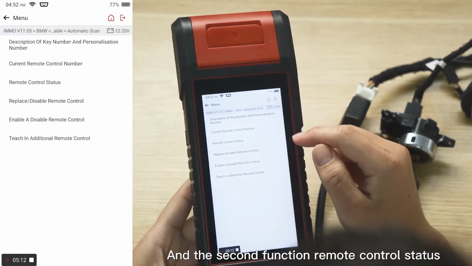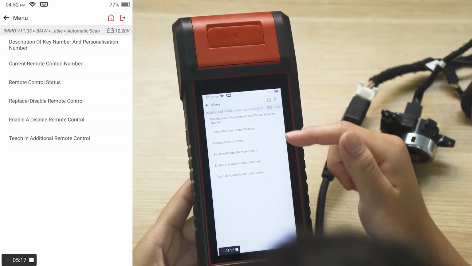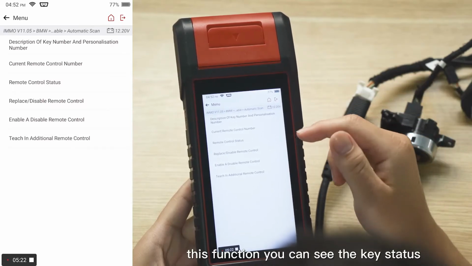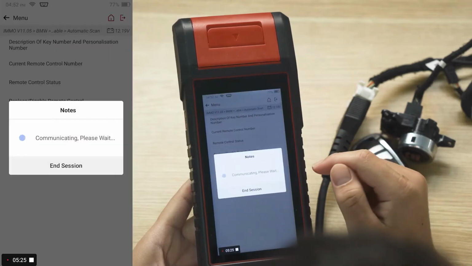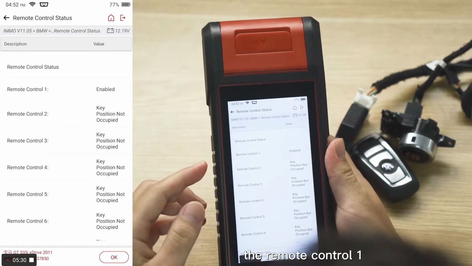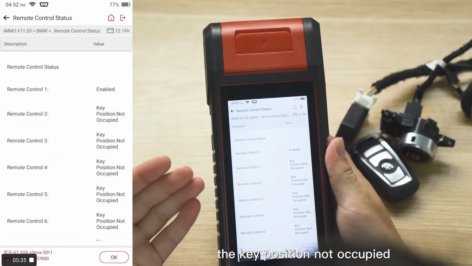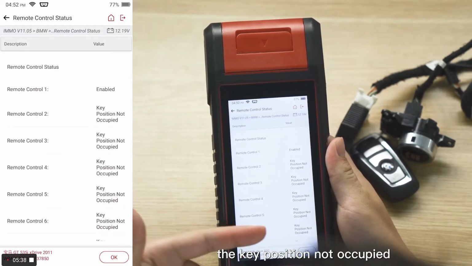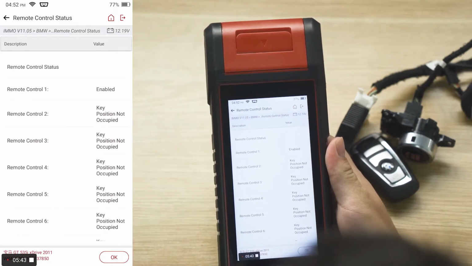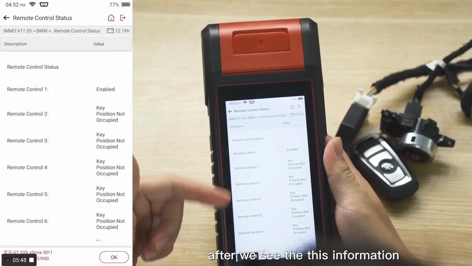And the second function, remote control status. With this function you can see the key status. Now we click. Here you can see the remote control 1 is enabled, and for the other remote control, the key position is not occupied. You can see the status. Now we click OK after we see this information.